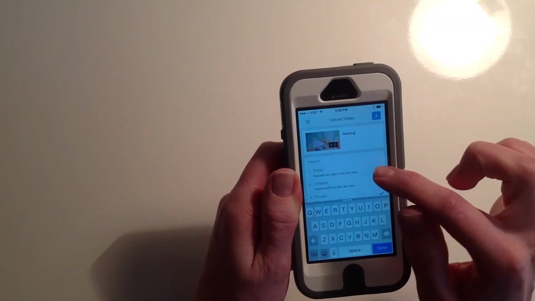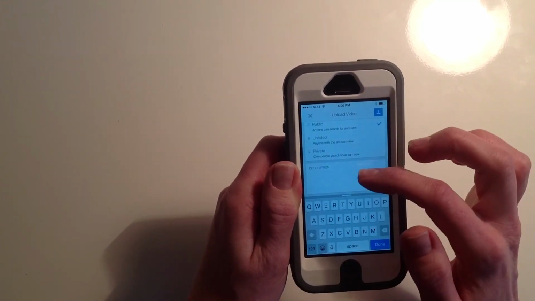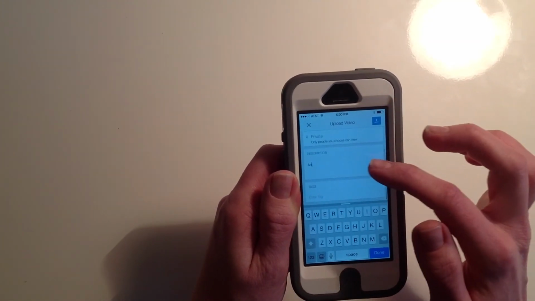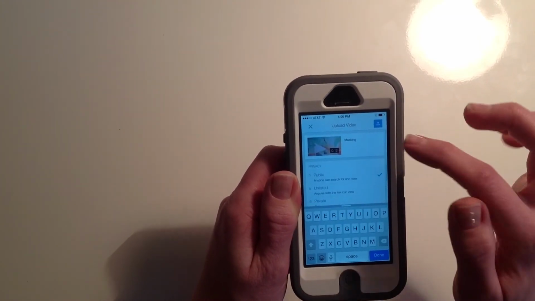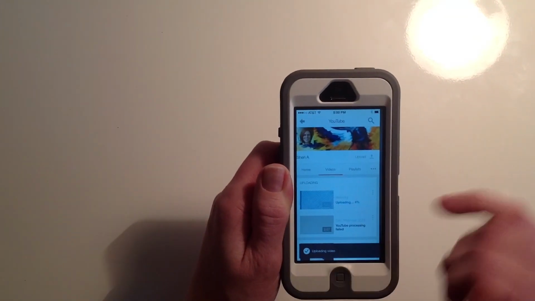And you can set the privacy level to private, public, or unlisted. You can go down, you can give it a description, give it any tags that you want. When you're ready, you just hit the up arrow again, and it will begin uploading.